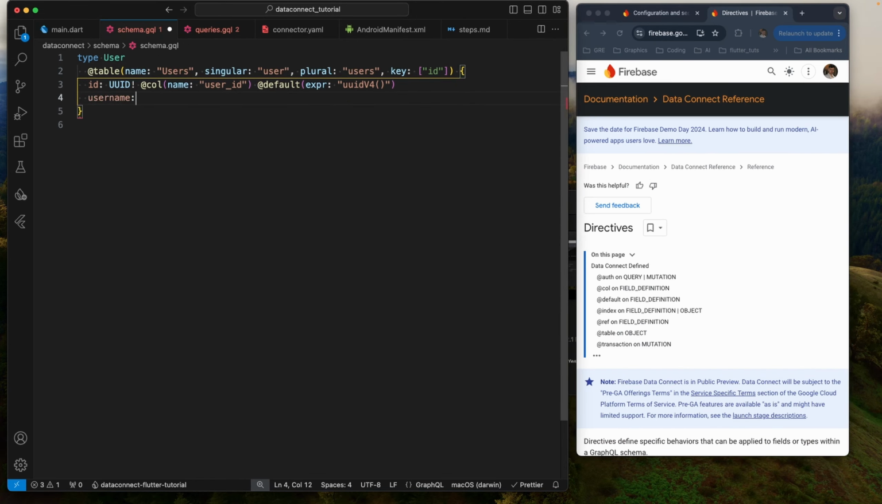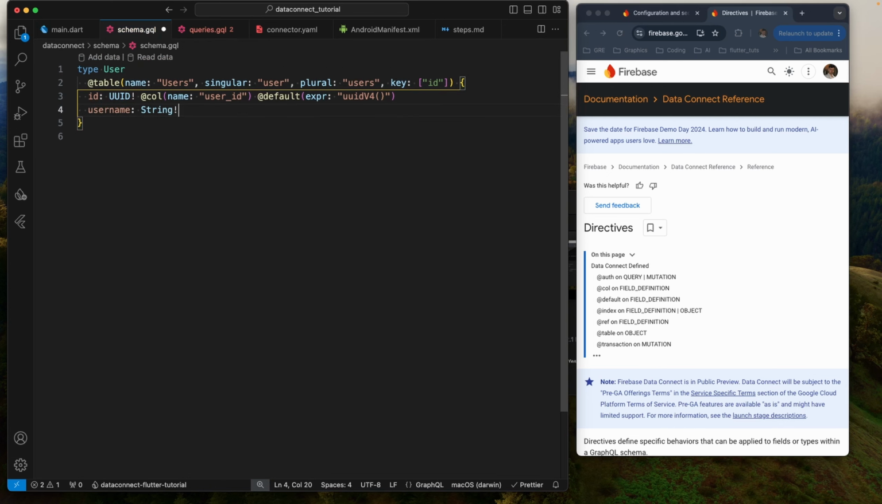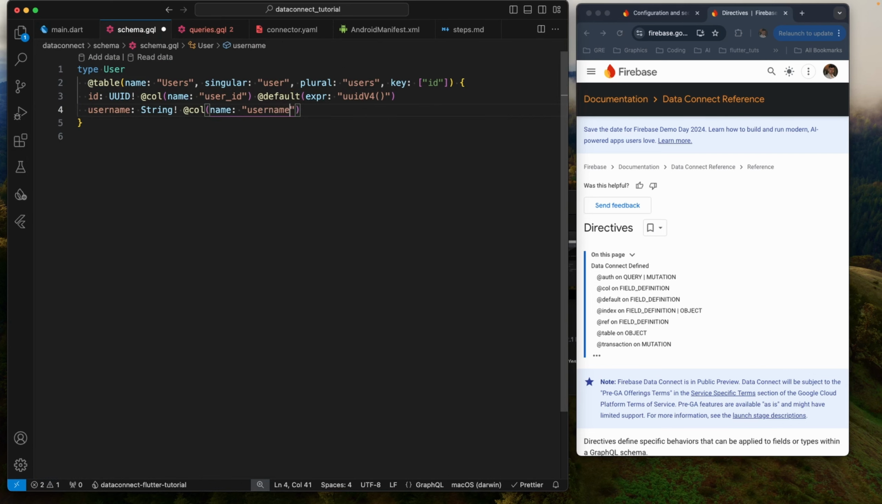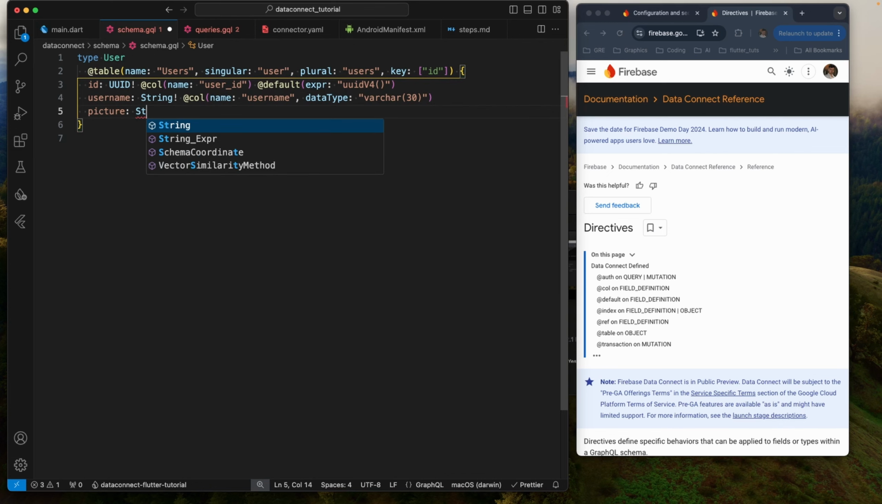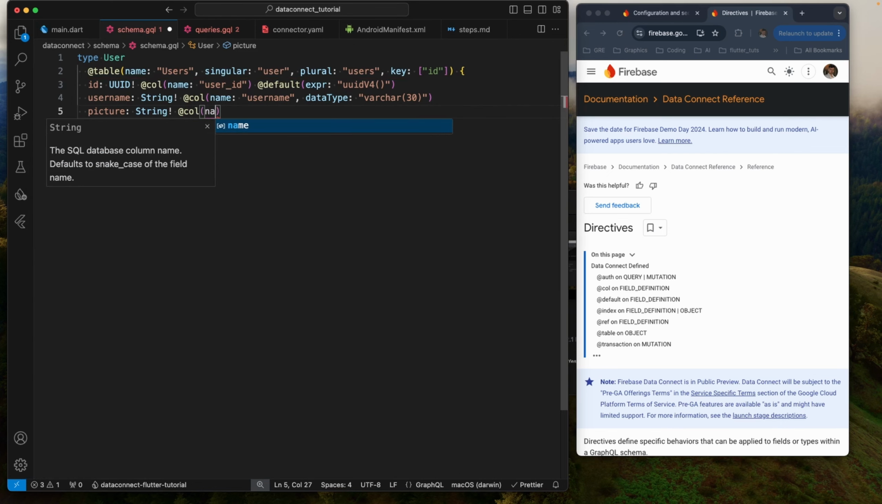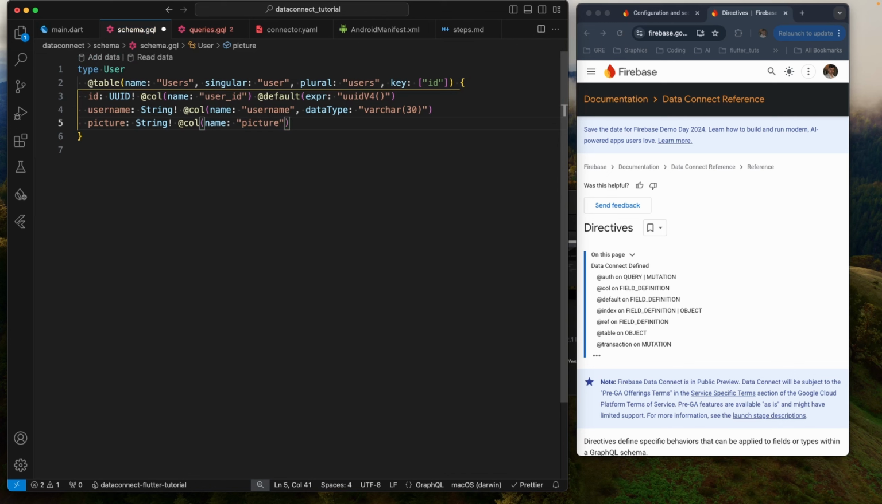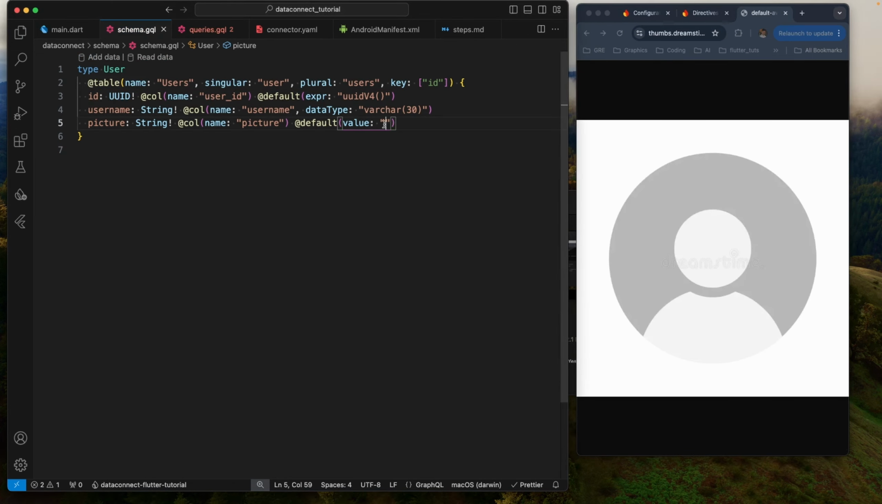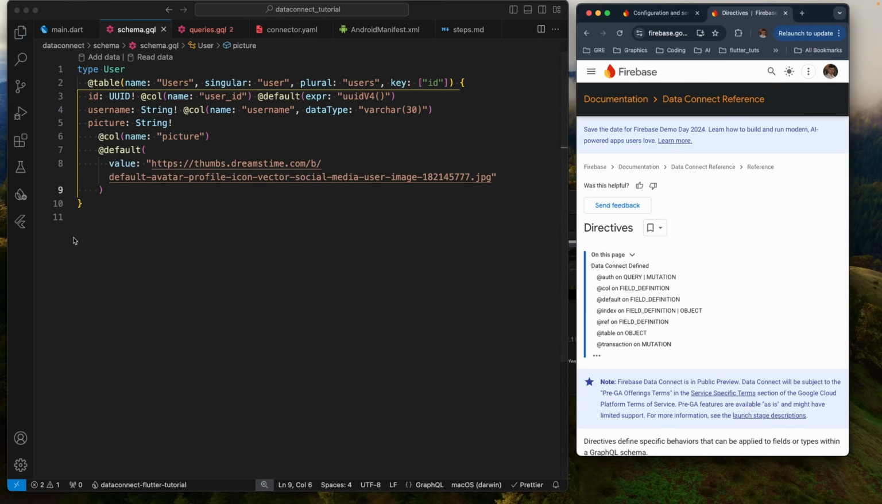Let's go, and I would like my users to have a username as well. So I'll write @column name username. This time we can even define a data type for this. So maybe we want our usernames to be only of 30 characters or less than 30 characters. And then we can even define a picture string. The column name could be picture. And finally, add default value. I can set this value as default. So if picture was not provided, or if it was null or something went wrong, it will have this as the default value as soon as the record is created.